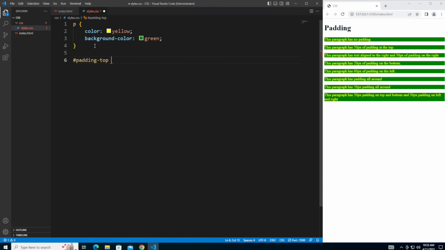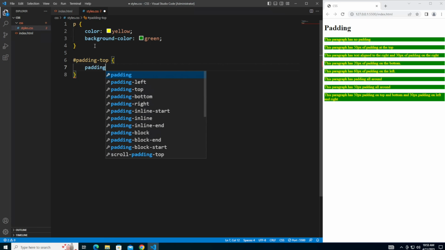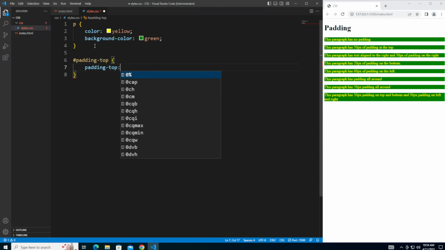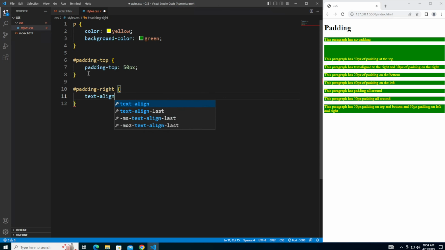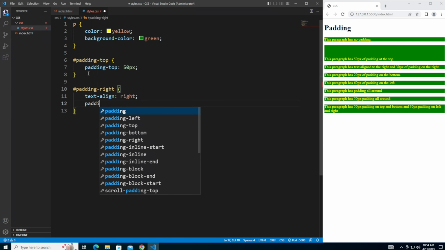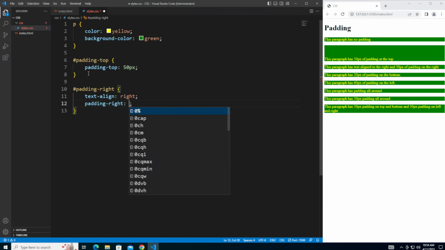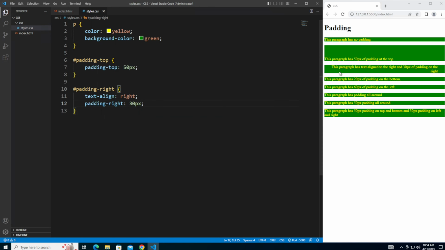So for the padding top, give that a padding top property of 50 pixels. You see it added space at the top here. The next one, padding right. Let me align the text to the right so we can see better the padding. So padding right, give it 30 pixels. So align the text to the right, and then you can see the padding there.